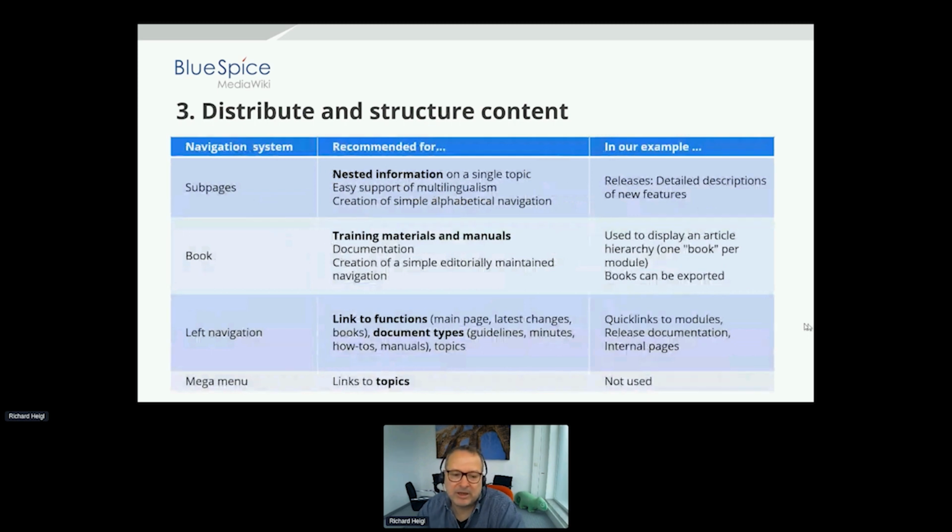And okay, I have to rush. Hurry up. You have subpages, books, the left navigation and the mega menu. Subpages are great. This is more about navigation, right? And finding information. Support browsing.